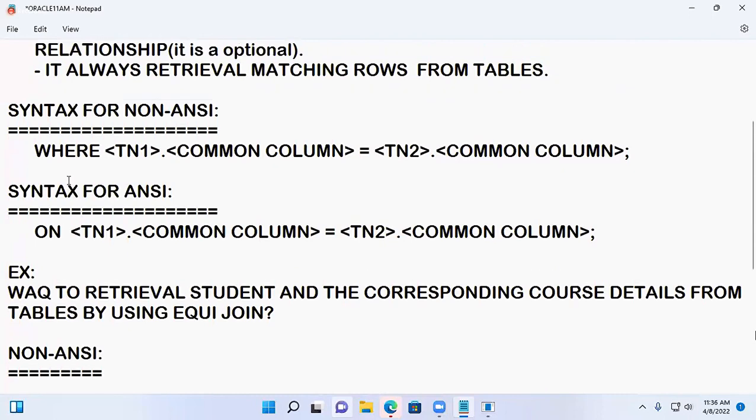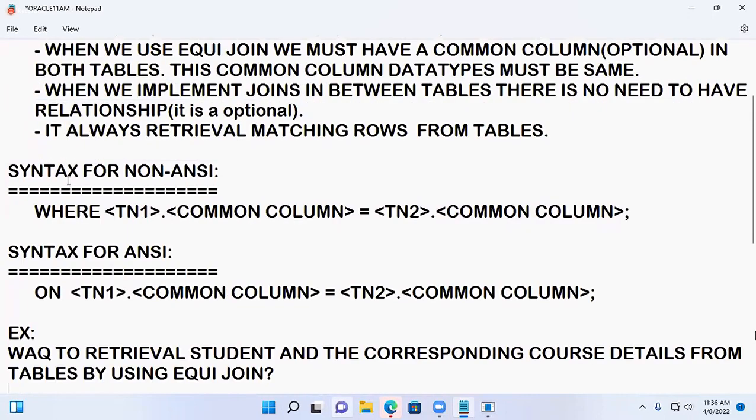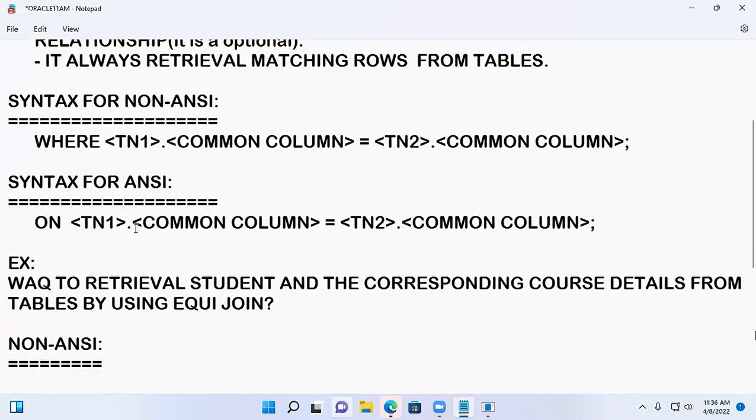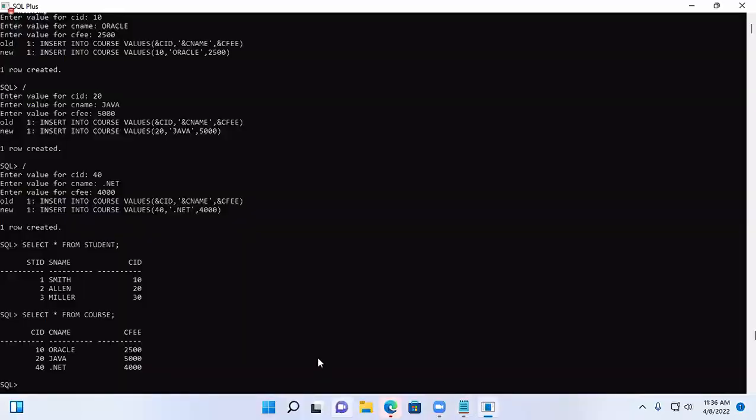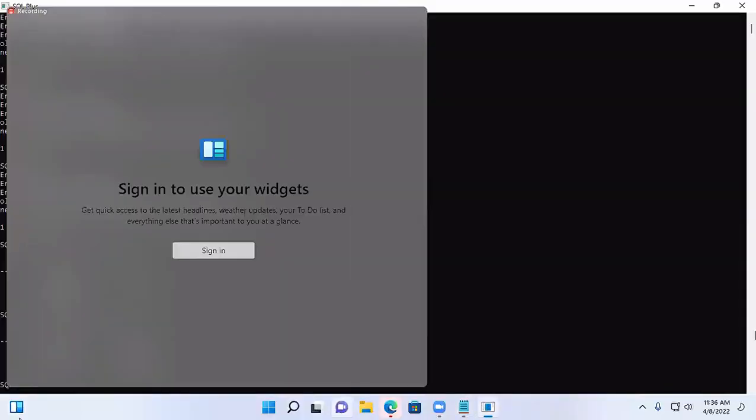Non-ANSI. I hope you have the syntax. Can you check out your syntax? Non-ANSI: select * from table name 1 comma table name 2 where join condition. Okay, right. So let me come out and see. These are two tables and I'm going to write here.